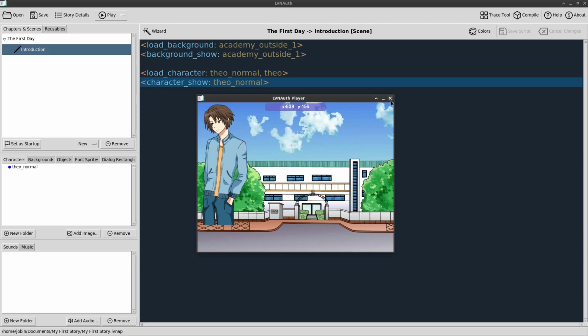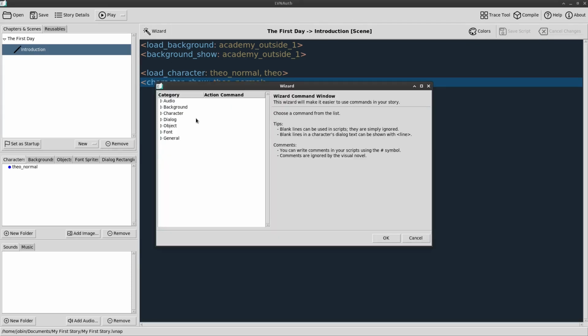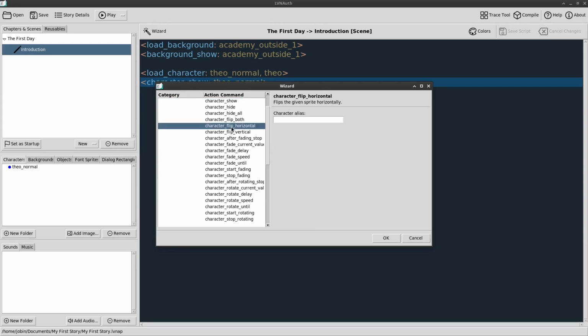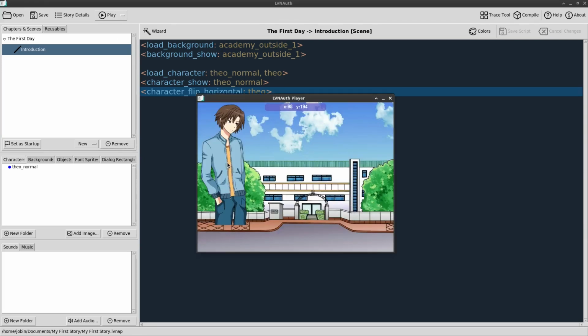So let's fix that. I'm going to click on the wizard button again, and under character, I'm going to choose flip horizontal. And here it's asking me for the alias of the character. And if you remember, I set the alias to Theo. Then I'm going to click OK. I'm going to save it. And if I play the visual novel again, we can see that the character is facing the right way.